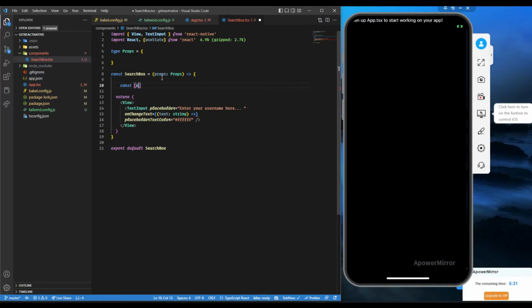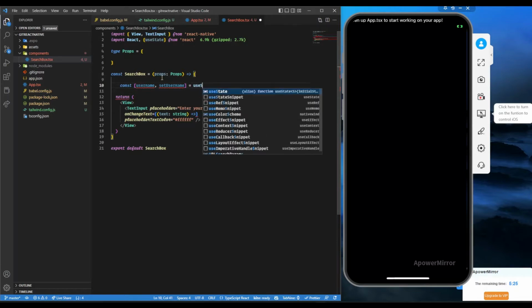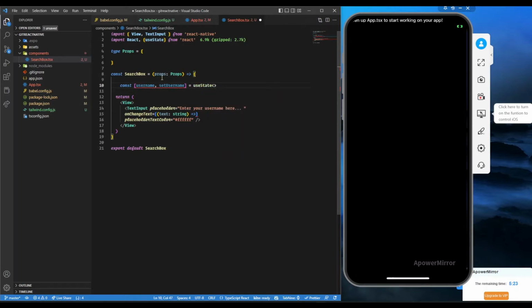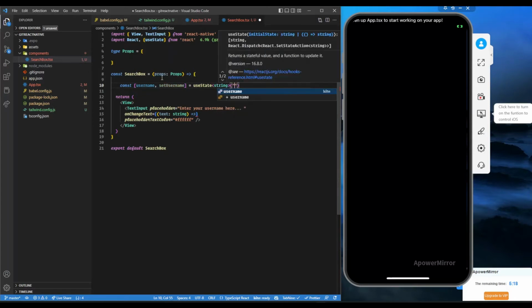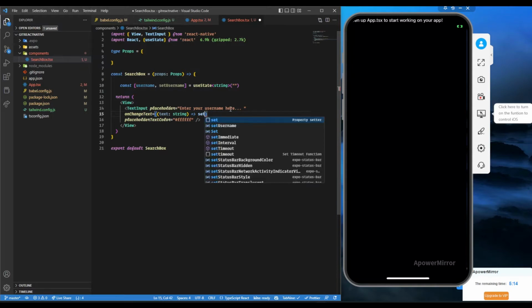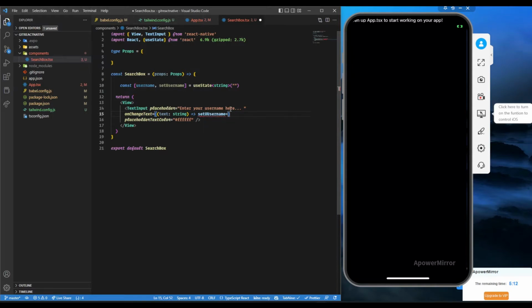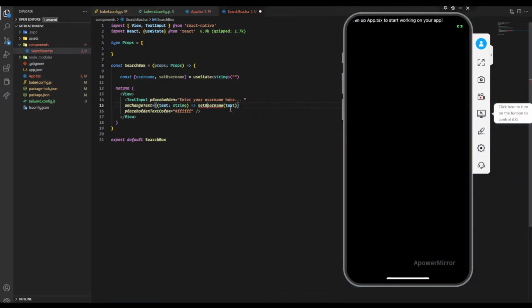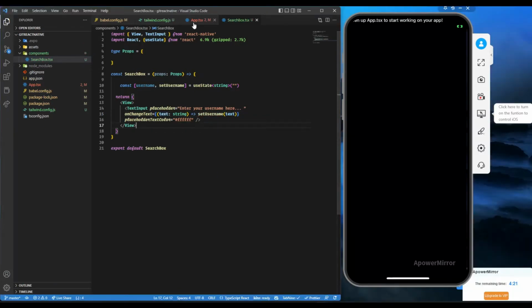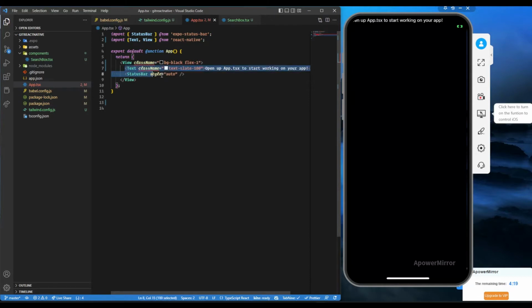And next we need here const username, set username, that will come from use state, which is going to be of type string. So this username is always going to be of type string. Initially the default value will be blank, and we can bind it over here. We could say set username, whatever text the user passes in. Next, a button, and also we need to bring this up over here. So I'll remove this from here.